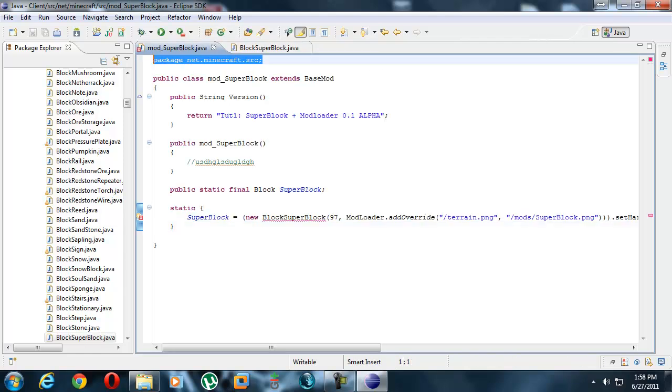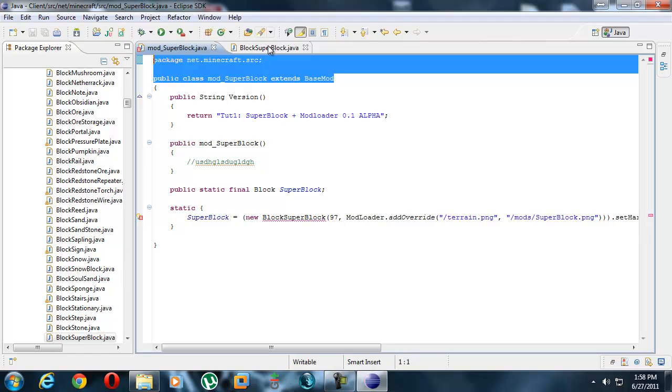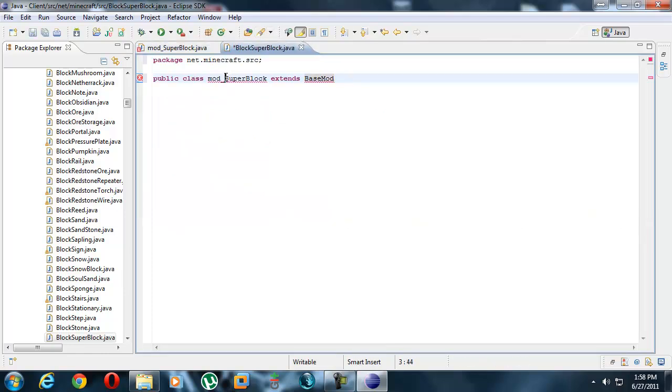I have to obviously add that part. You know, let's add the base mod part too. We can modify that. Take out the mod part and make it instead extends Block, not BaseMod, Block. Right? Oh wait, BlockSuperBlock extends Block. Right? So, as I said, first thing we always need is our constructor. So public BlockSuperBlock.